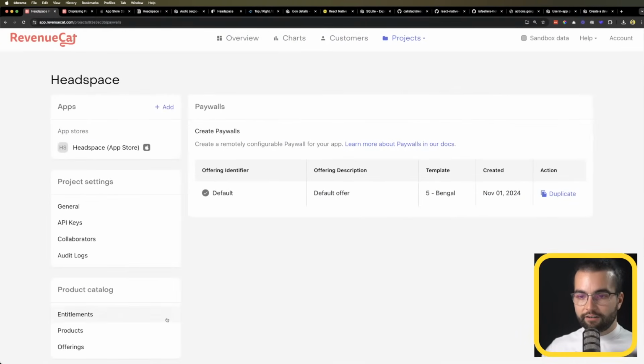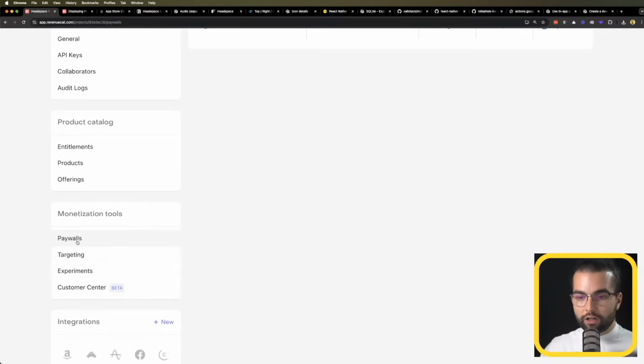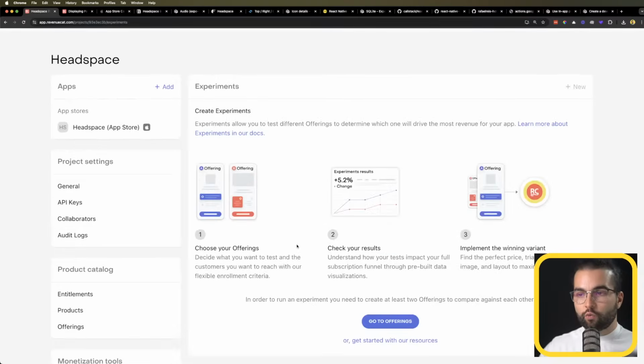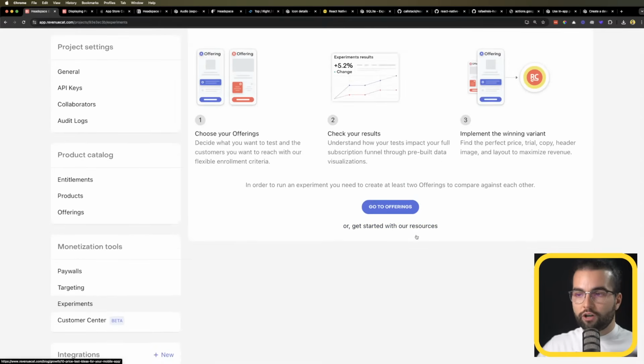You can run it here with the paywalls. You can do that with experiments, with A/B testing. You can create different offerings, and then you're going to see in the analytics which one is driving more revenue.